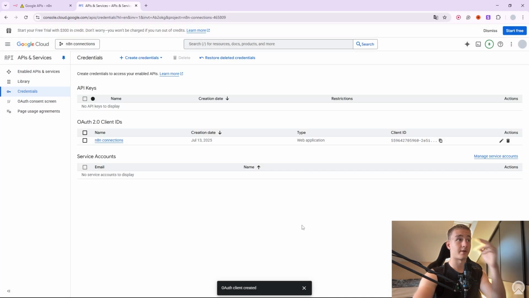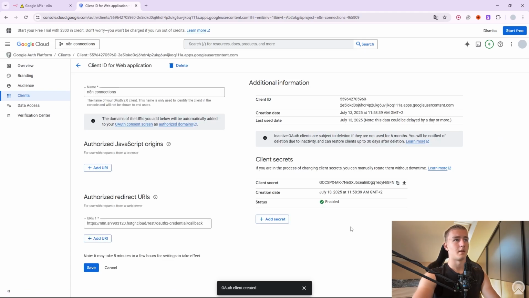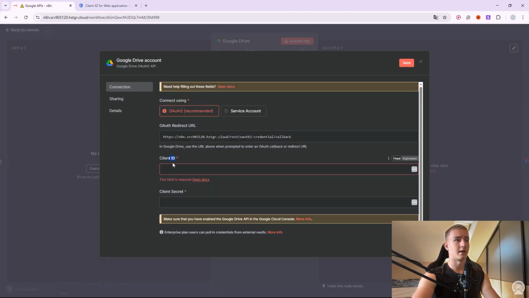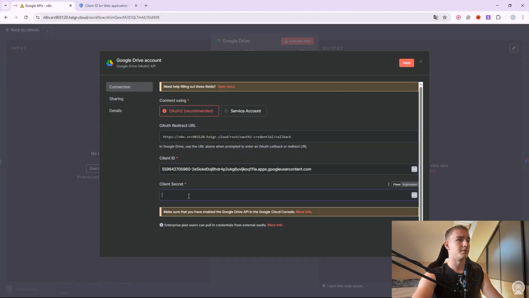Okay, now we have our OAuth client ID. What we need to do from here is click edit OAuth client, and we can see we have our client ID and client secret, which is what we need. So we take our client ID from here and our client secret from here. Let's just copy them. Again, this will be a repetitive task, but let's just do what we gotta do.